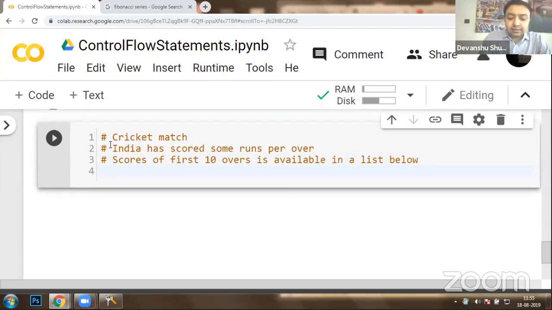Runs per over. Let's say in the first over we got 12 runs. In the second over, we got 10 runs. In the third over, we got 5 runs. The fourth over was a maiden. In the fifth over, we got 21.